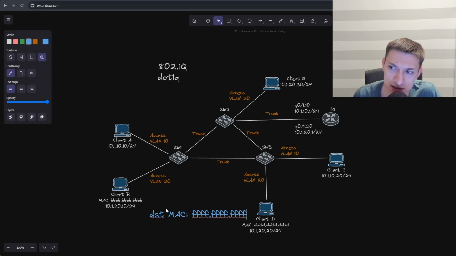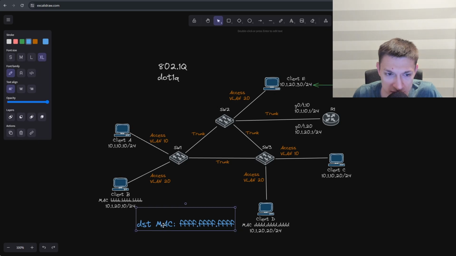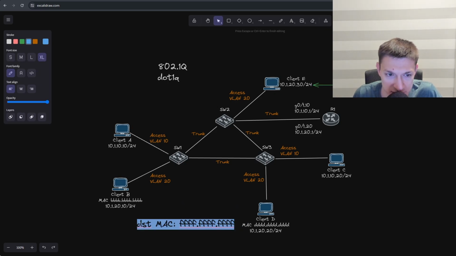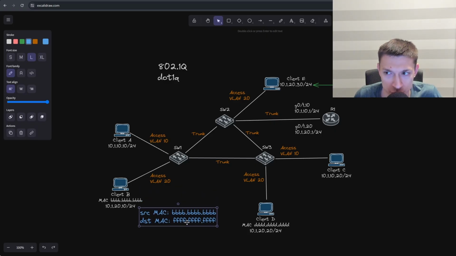By the way, a MAC address is a 48-bit number and it's often represented as 3 groups of 4 hexadecimal digits. So let's say client B sends an ARP request asking for the MAC address of client E. The destination MAC will be all Fs, and in this case, the MAC address of client B will be all Bs. What will switch 1 do with it?